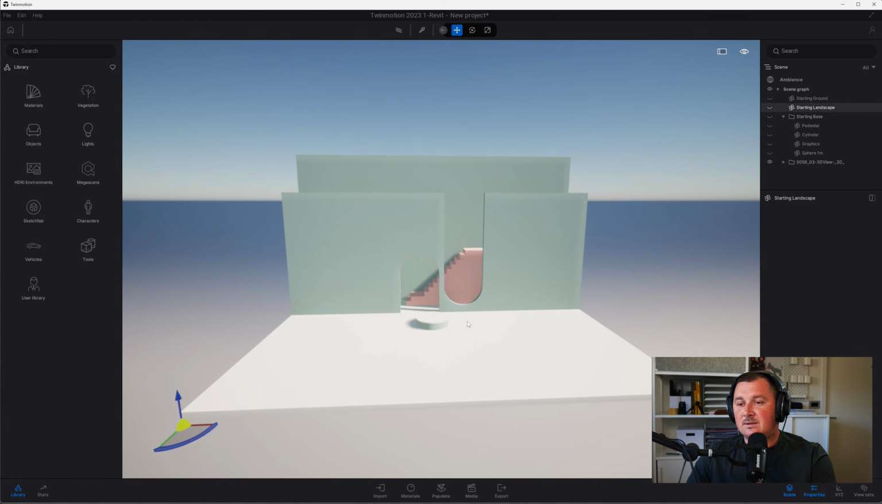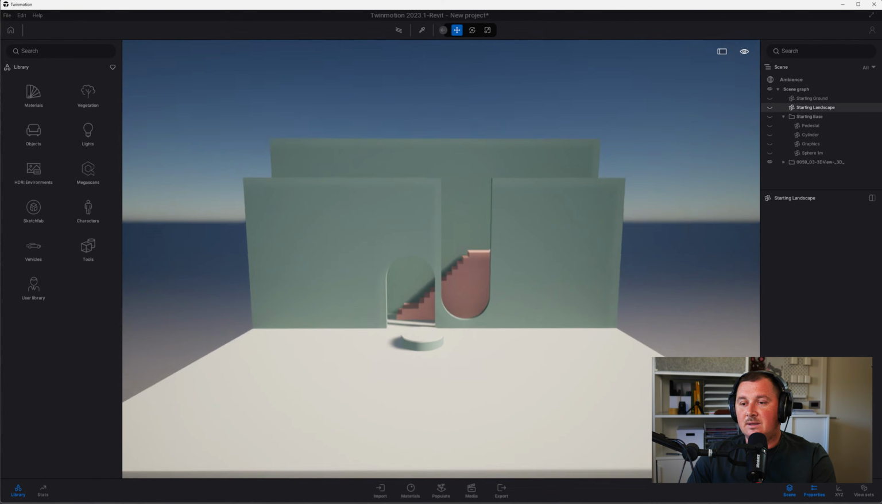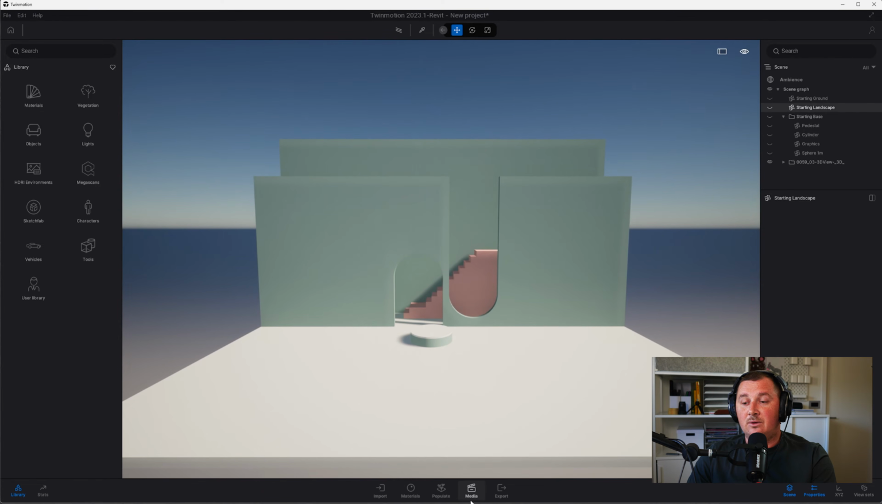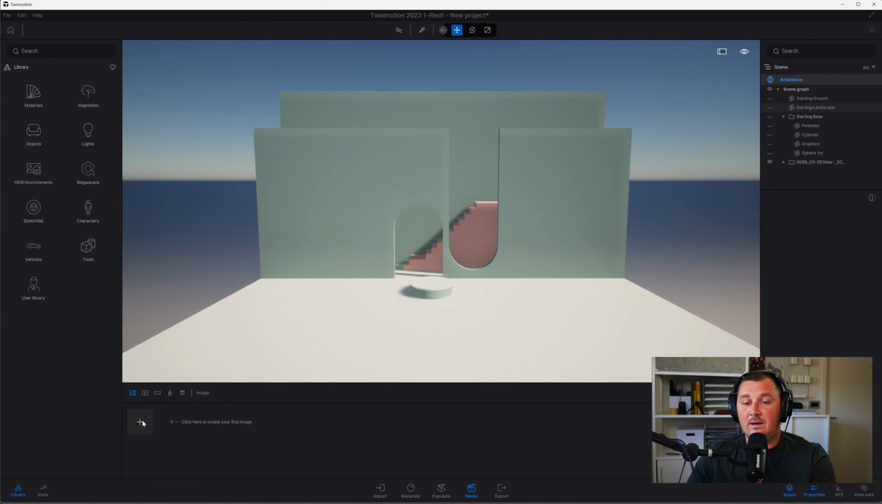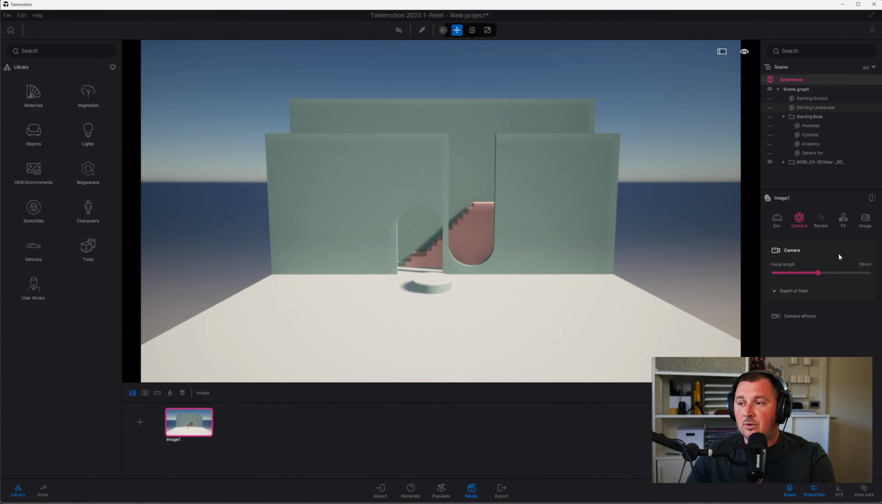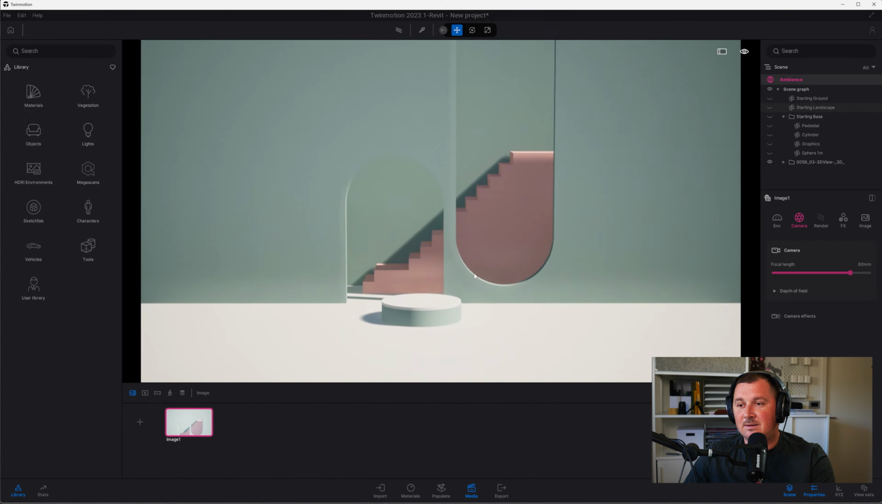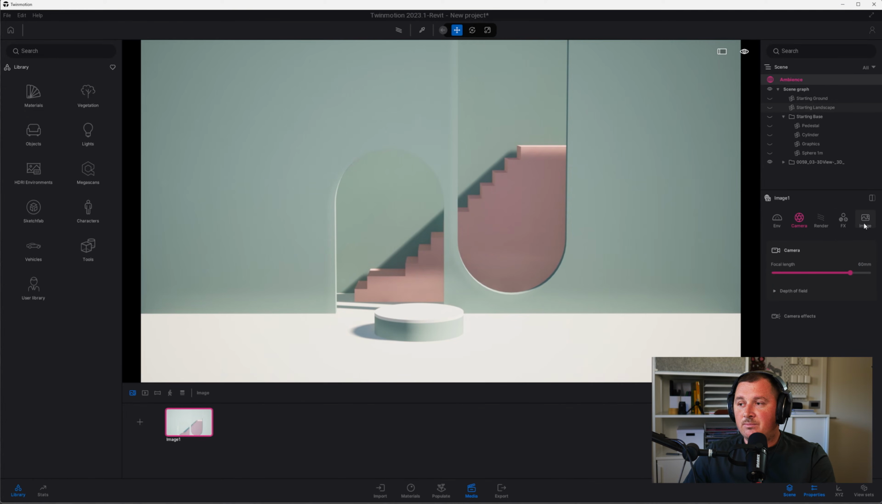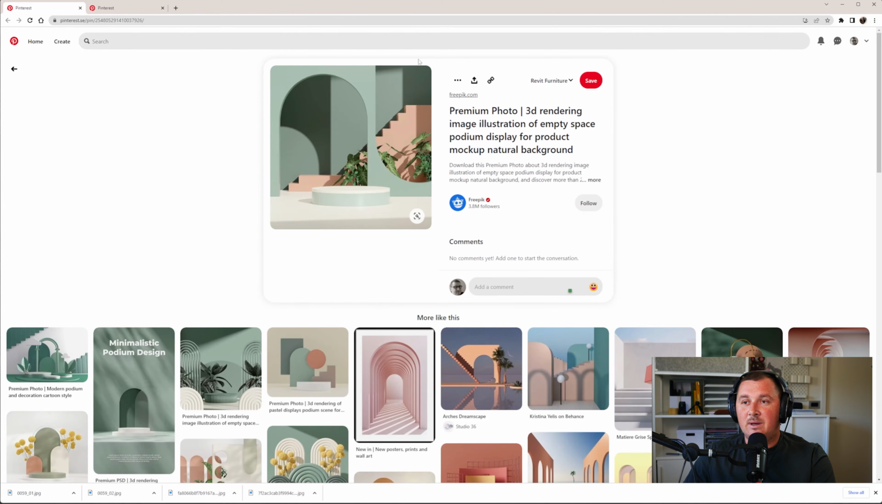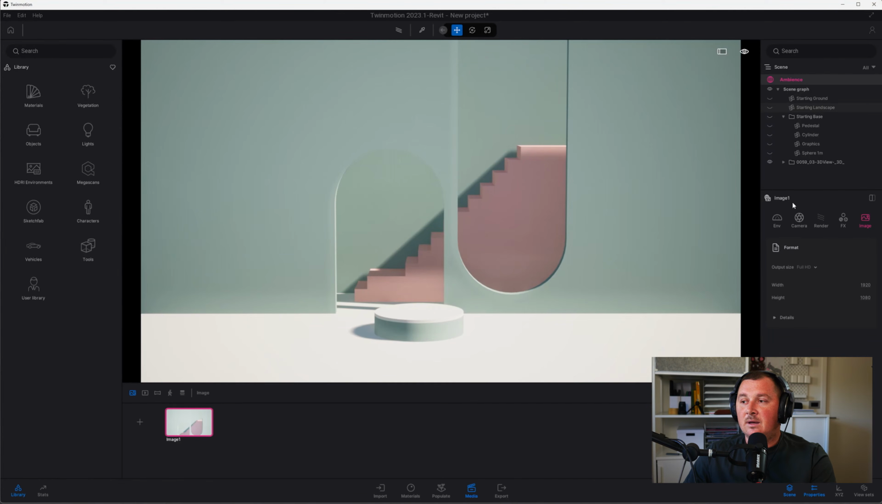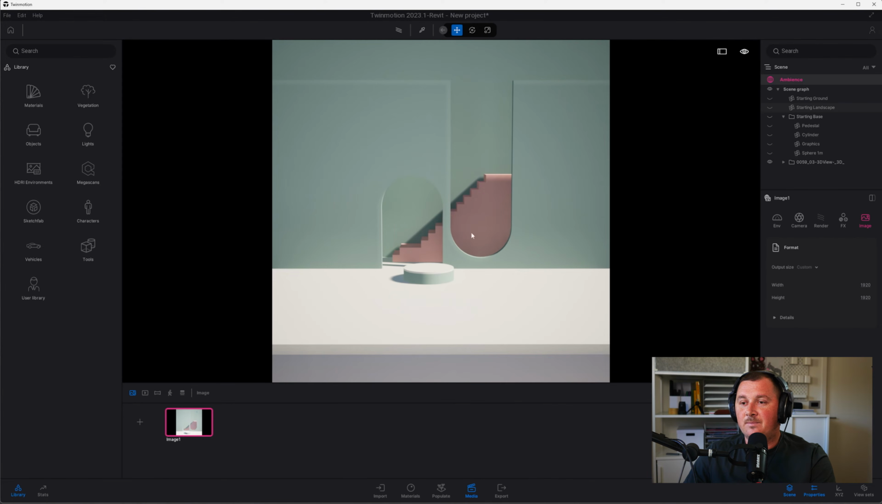One of the first things I'm going to do is make a view I like. Then I'm going to go to Media and click this plus button, which means add image. Then I'm going to go to Camera, and I would like to make my focal length bigger, let's say 60 millimeters. What's also important is that I would like to have a square frame, so I will go to the image and use the same values for the width and height.